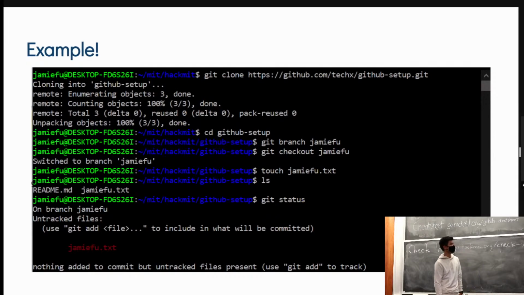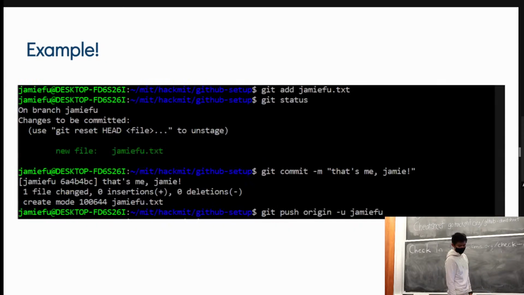So this is an example of this happening on Ubuntu. You can ignore the git branch command, but you can see that at some point you cd into git setup, so we're going to a folder called git setup. We run git status, a command that helps view which files have been committed, which files have been added, etc. There is a file that has been changed. For example, here you can see jamieflu.txt is a new file that has been changed.